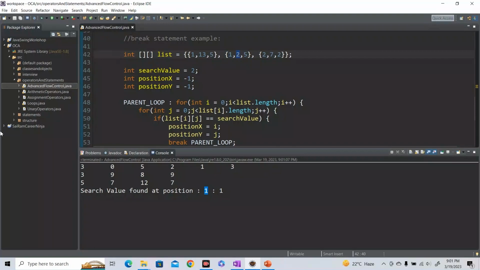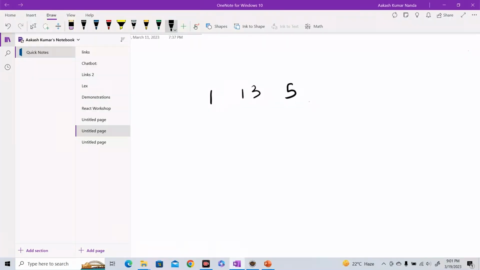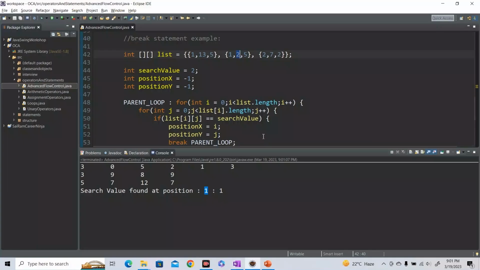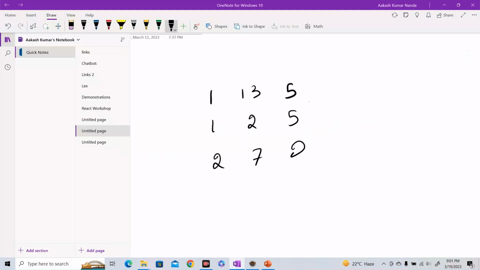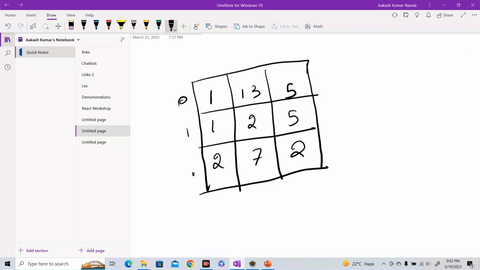If I show you a little bit here, then it will be clear. So we have the array like this, right? We have 1, 13 and 5 like this, and then we have 1, 2 and 5, and then we have 2, 7, 2 over here. And if I write the indexes over here, let me quickly make a matrix out of it so that it will be easier to understand. So 0, 1, 2, these are the row indexes, and 0, 1, 2, these are the column indexes. If you see 2, it is present at index number 1 and 1.